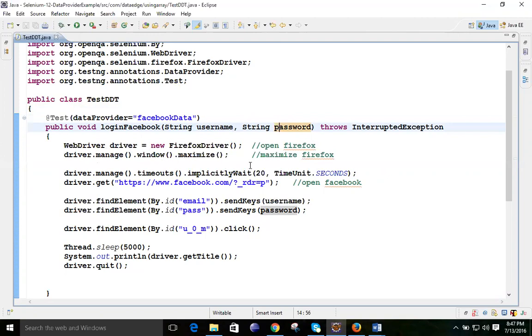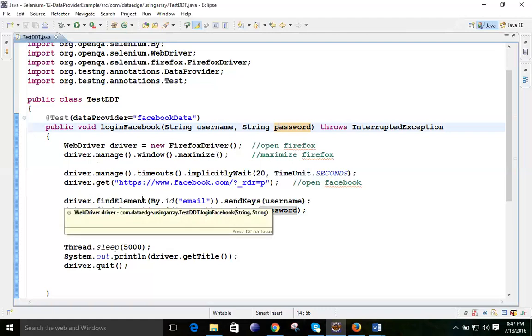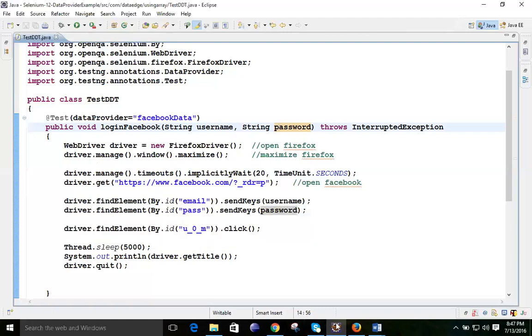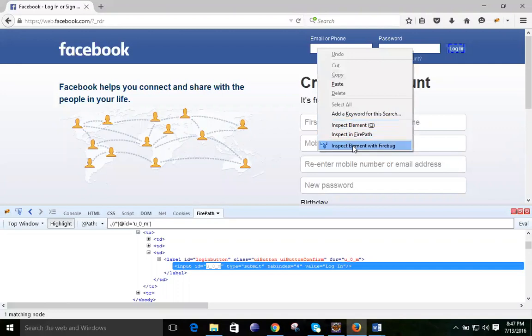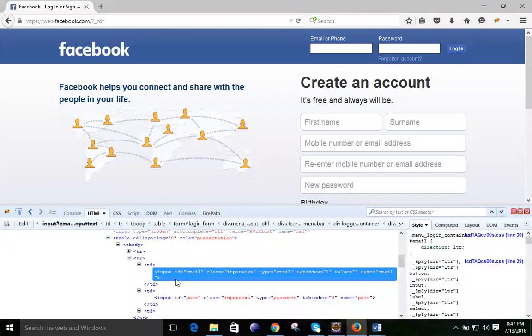Open the Firefox, maximize. If you want to wait for a particular time unit, you can wait. Otherwise, you can simply open facebook.com. And here you need to give driver dot find element by id. Which one? This email. You right click over here, inspect with the Firebug, and here you will get the id is pointing to the email. So id value is email.